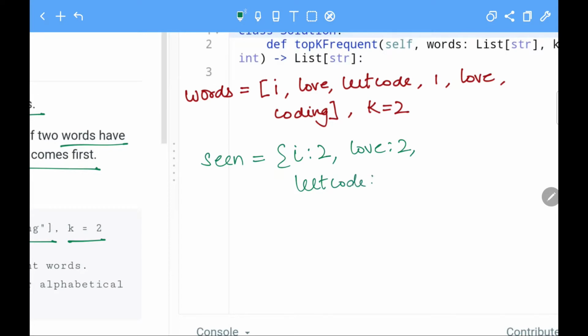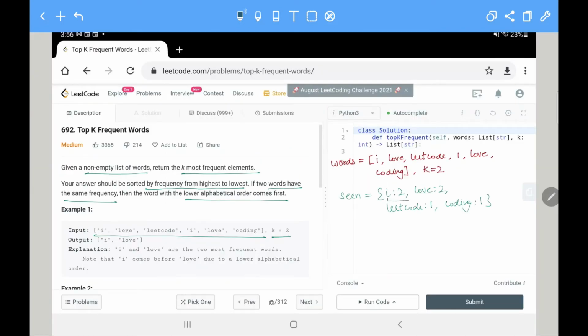LeetCode occurs only 1 time. Coding also occurs only 1 time. So this is the frequency dict we have created, where we have basically added the frequency of each word. Now after creating this dict, we need to sort it in such a way that we return the top K most frequent elements. In this case these are 2, and the word with the lower alphabetical order comes first, that is I and love. So this we need to return.